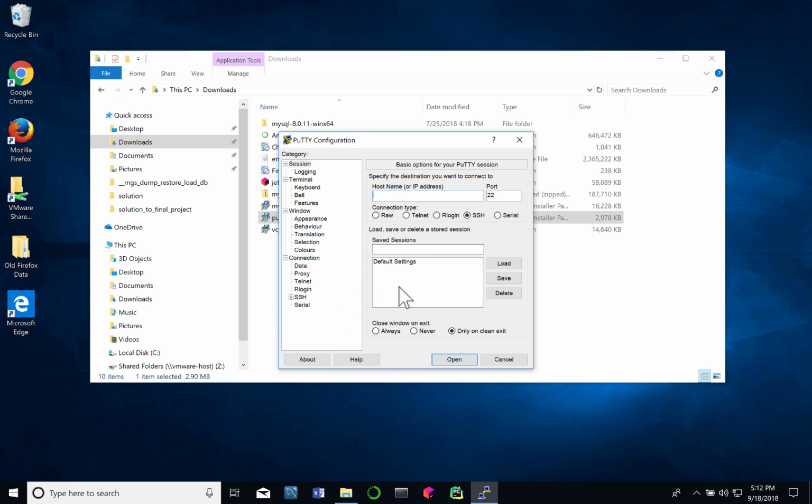Okay, we see that the port that it's going to connect on is port number 22. Now that's a default port for this SSH program that we're going to be using. That's what's going to give us the secure terminal connection. So you can see that the button for SSH is already clicked. Okay, that's good.